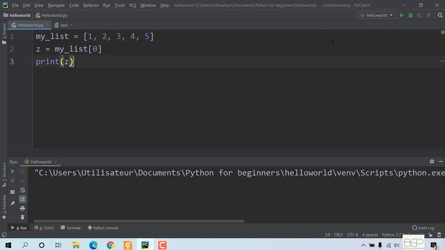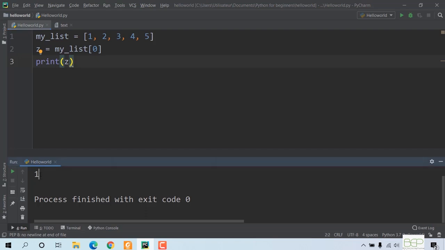Let's run and see. So it's exactly what we said. If for example I say I want the number in the list at the position 1, I'm expecting to have the value of 2 because 2 is at position 1 in the list. So let's print and see. So that is it, I have 2.